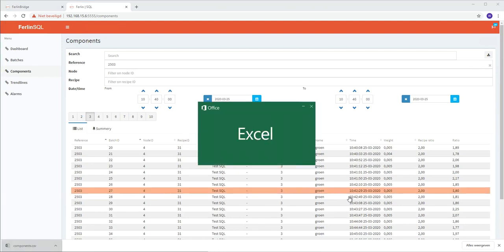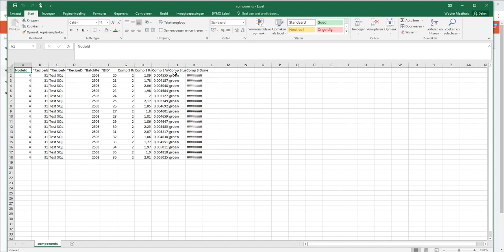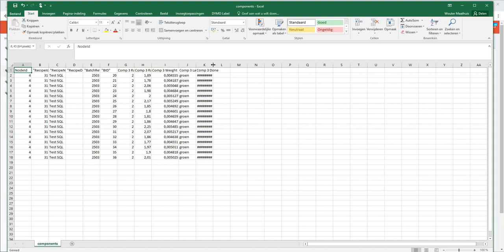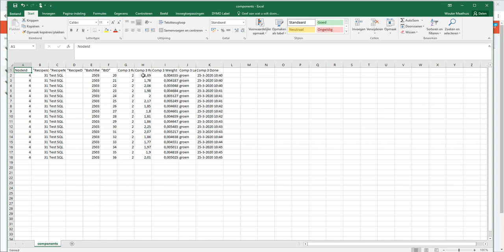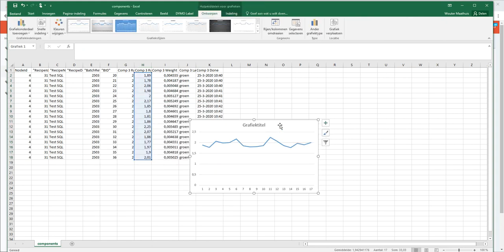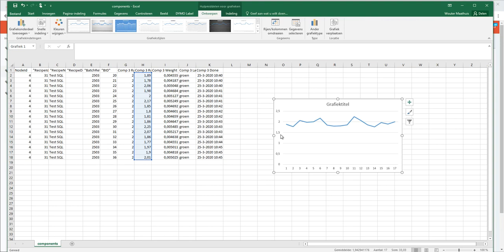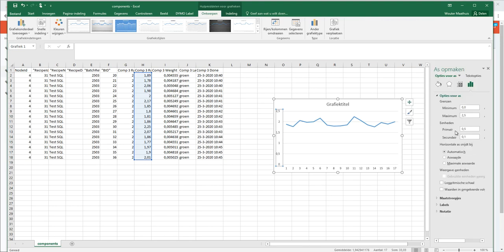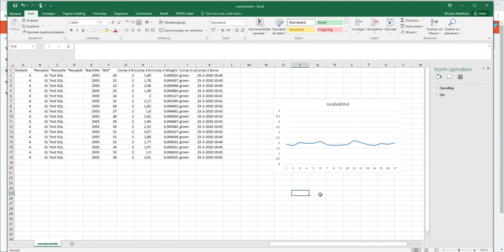and then I don't get only the data which is shown here in the screen, but you get some extra information. If you want to, for example, make some kind of trend line, you can easily do it with these things, and you can say, okay, I want a little bit of different scale, then you can do whatever you want to do with it.